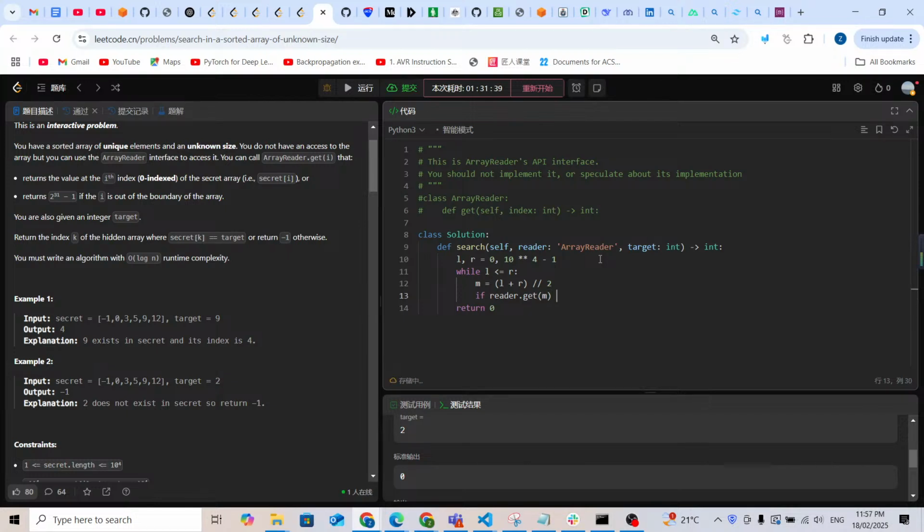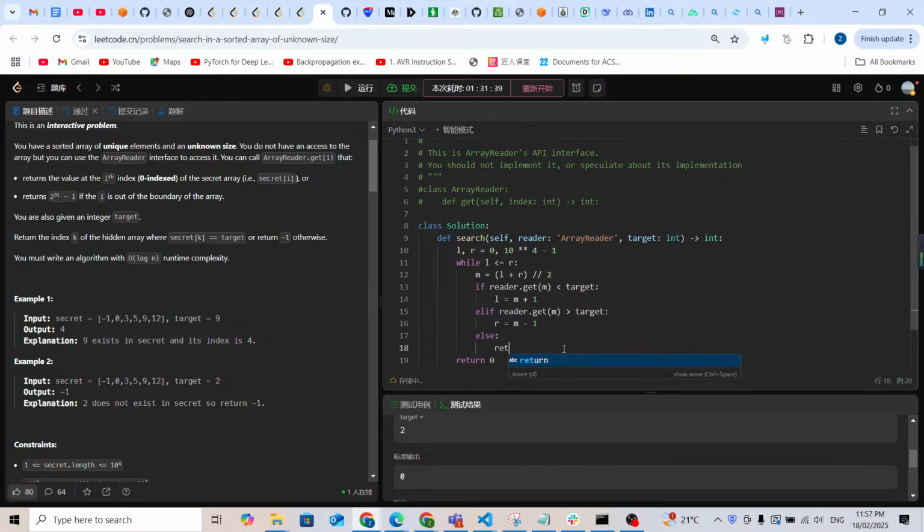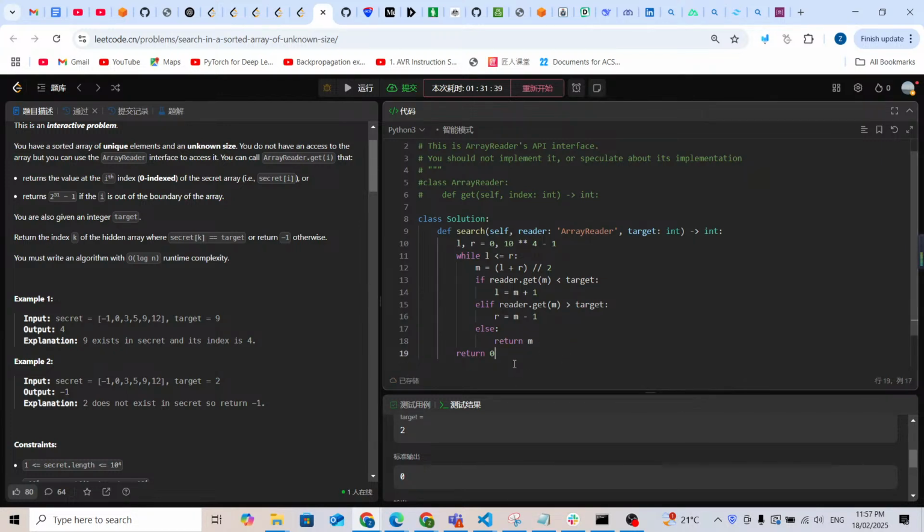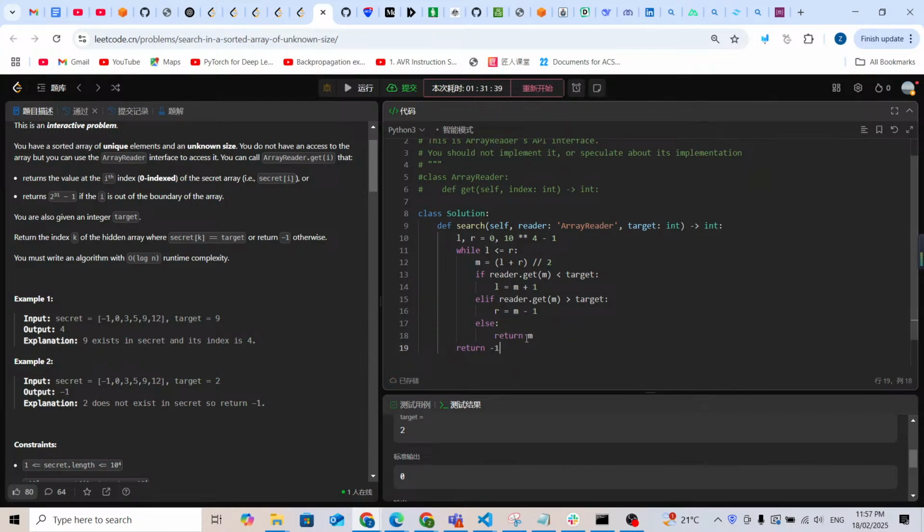If it is less than the target, the value is too small and we want to increase it, so we update L to M plus 1. Else if reader.get(M) is more than the target, the value is too big, for example 12, so we need to reduce the right pointer to M minus 1. Else, reader.get(M) equals the target, so we return the index M. If we didn't find it, we return -1.